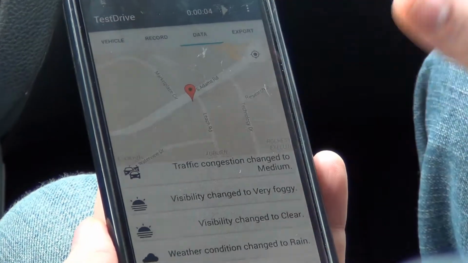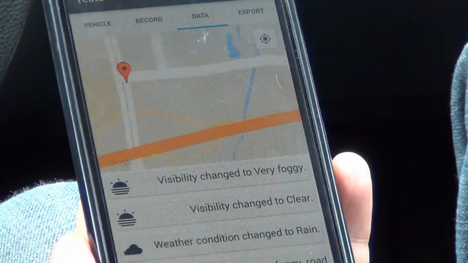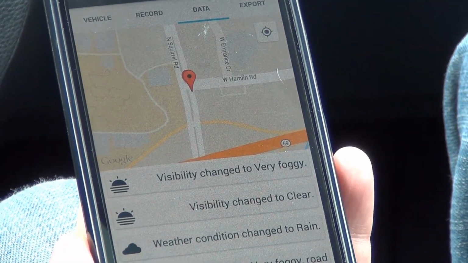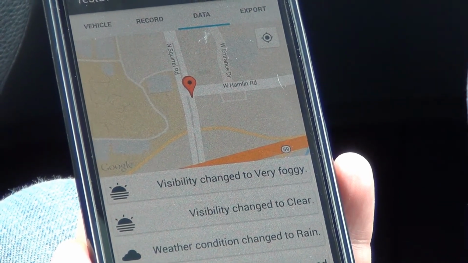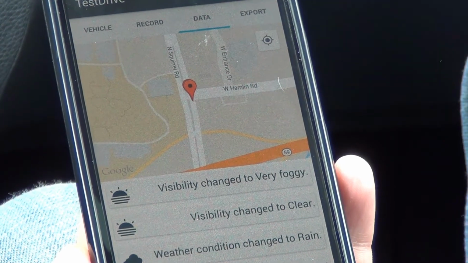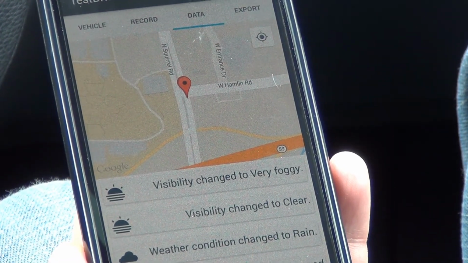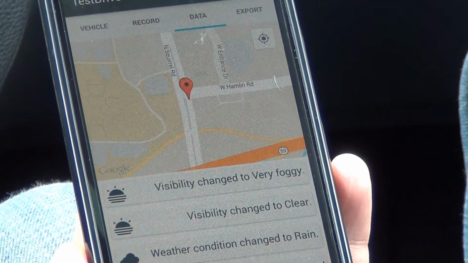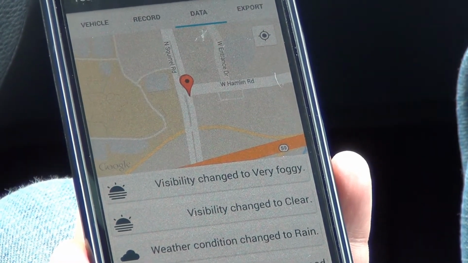If I go down further and click one of these other values, it'll take us to where that value was recorded. And this will just make it easier for engineers to understand which roads are bad or which areas are heavier in traffic, or exactly just give them the information of what has changed in this area and how it affects the performance of the vehicle itself.